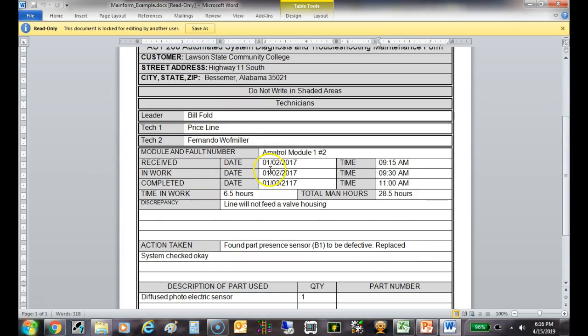Then what you're going to do is say, this is what time you put it in work, right? You understand. This is what time you received it. This is what time you put it in work. So when you get your form, when did you receive it? You receive it right now, right? Okay. This is the date you put it into work. This is when you complete it. This is the time in work, and this would be the number of man hours.